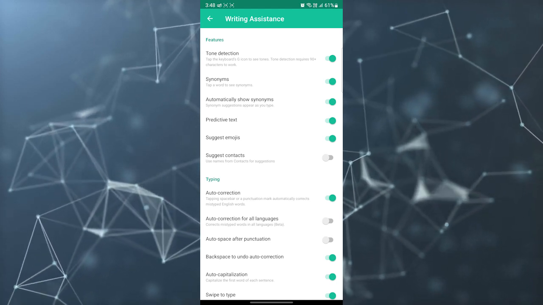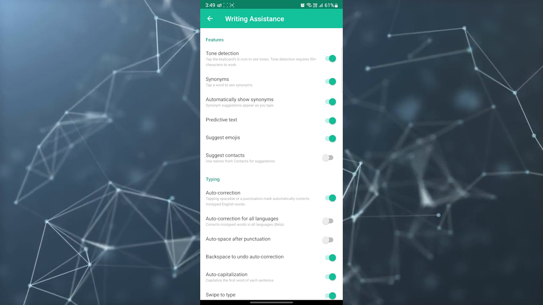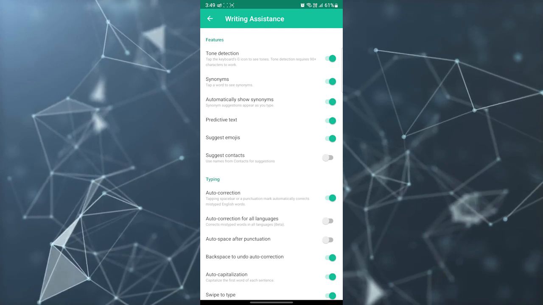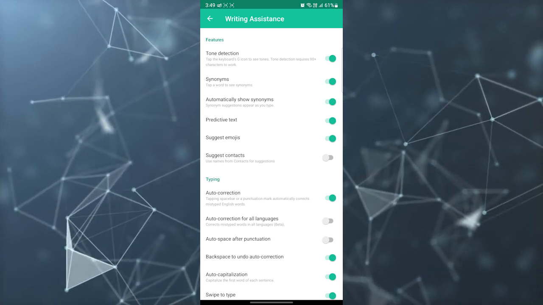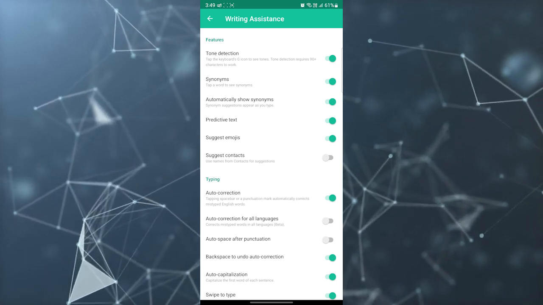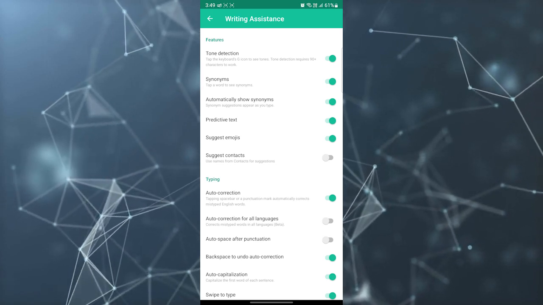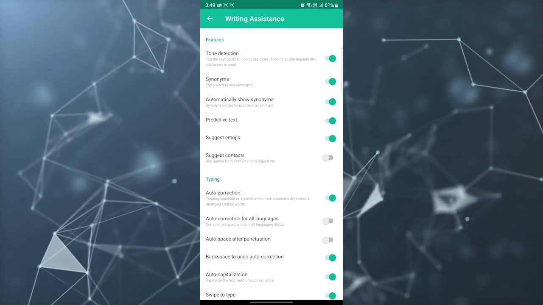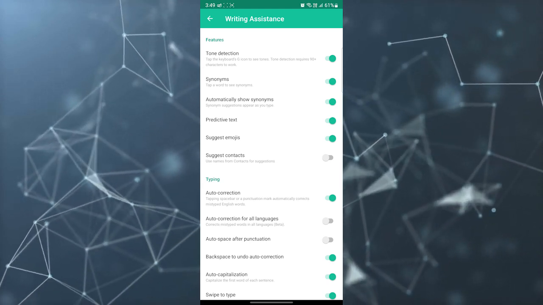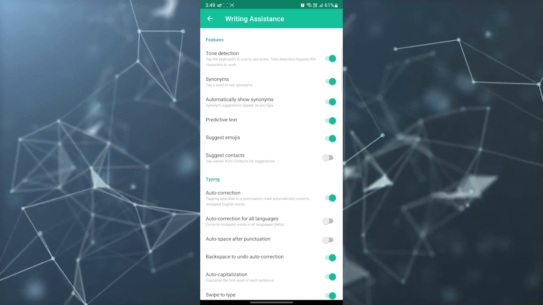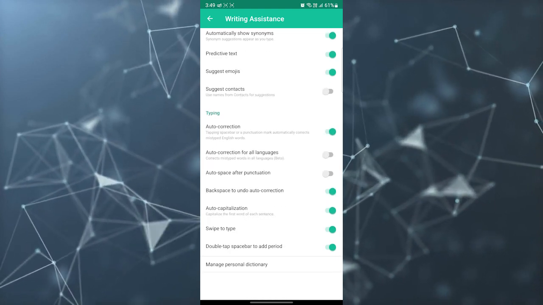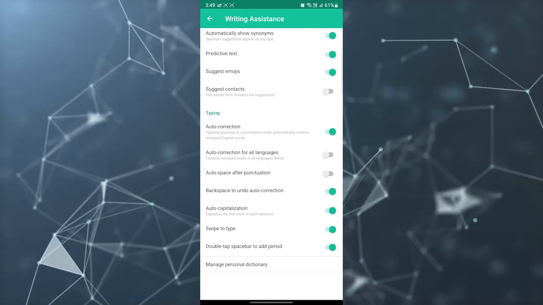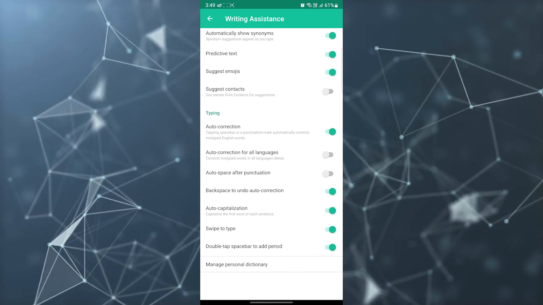Okay, predictive text. It will start predicting your next text. If you are writing something, it will try to predict the next step. Okay, then we have suggest emojis, then we have suggest contacts. If you are writing anything on any name, it will suggest you contacts if you link your contact with the application. Then you have autocorrection for all language, auto space, and then you have backspace to undo auto correction.